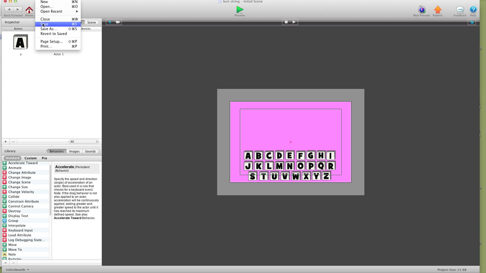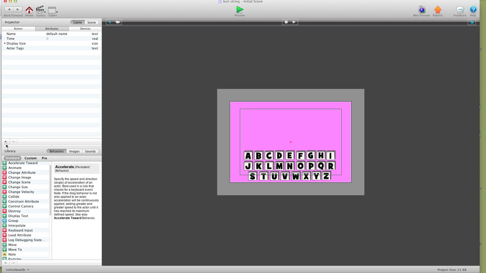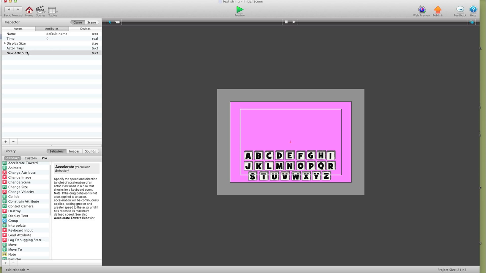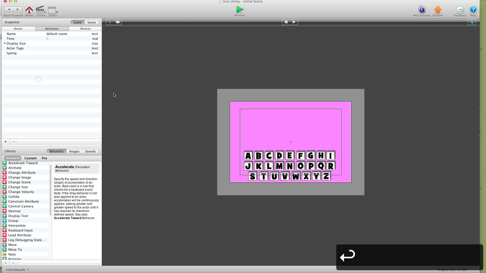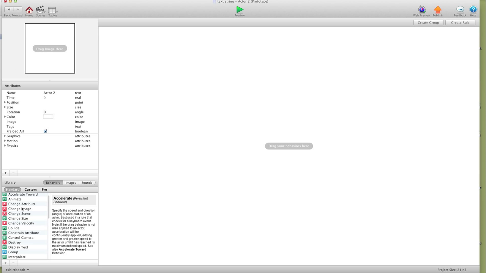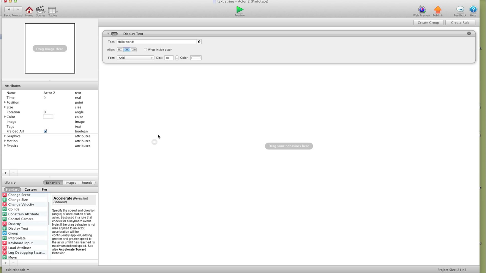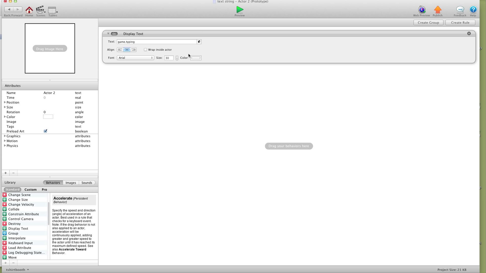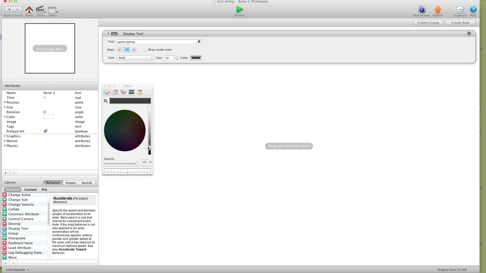I'm just going to save this first. Save. Let's make a game attribute. And this is where the text string comes into play. So we'll call it text, and I'll just call this typing, just so we can see what's going on here. I'm going to add this text box in here, and we're going to tell it to display text. And we're going to tell it to display game typing. And I'll just change that to black and maybe 40 pixels.